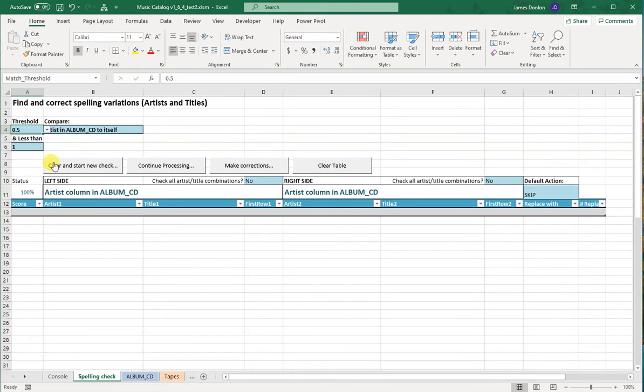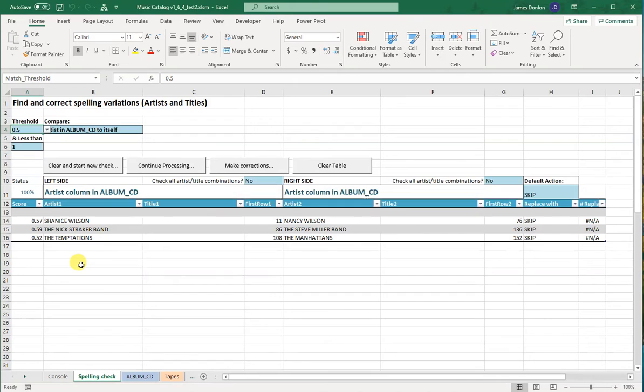At 0.5 we get some candidates, but nothing here is a match, right? So the Nick Straker band matches the Steve Miller band because it's the something start with an S band, and here we have Wilson and Wilson with some other characters in common, but they're not the same. They're not a match for you to be interested in. But you can see how relaxing your threshold would give you an additional, more detailed look at your list.